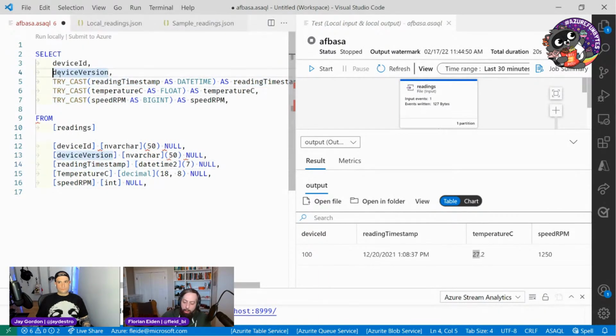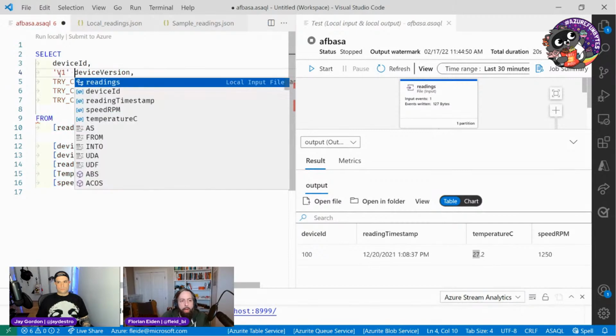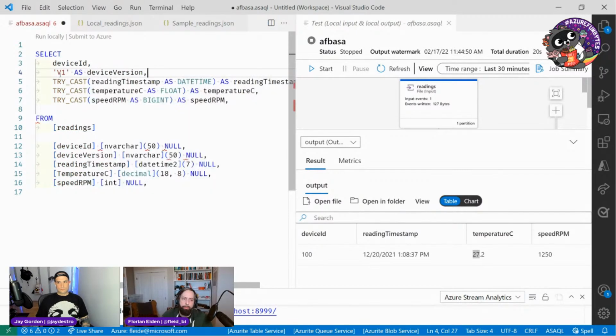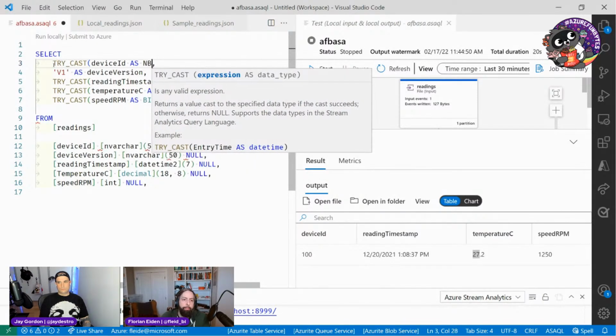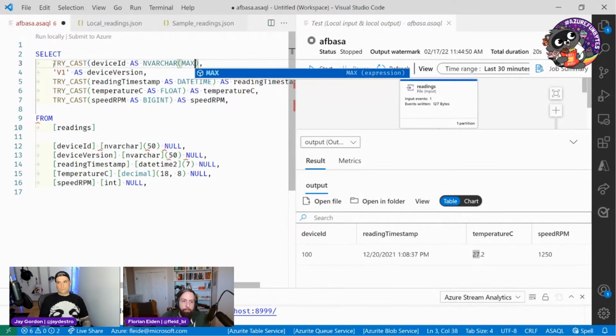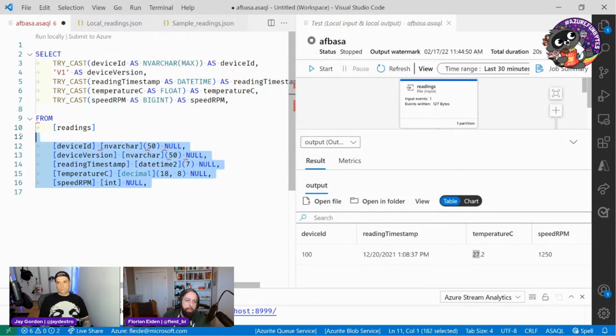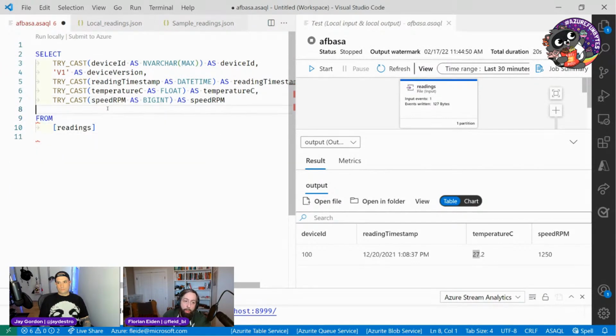So I get back to my stakeholders. They told me it's a hard-coded version. It should just be V1 because that's my new devices. And the device ID should be a string. How we do string in Stream Analytics is via nvarchar max. And that's going to be as device ID. And now I have a query that is compliant with the schema of the table I need to write to. That's awesome. Now I can test it.